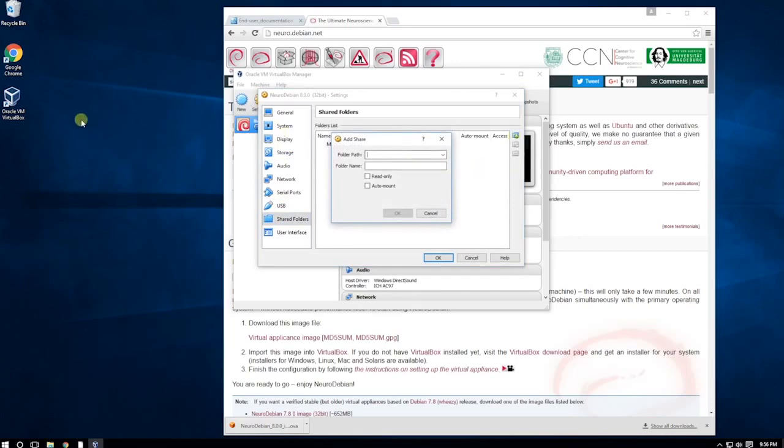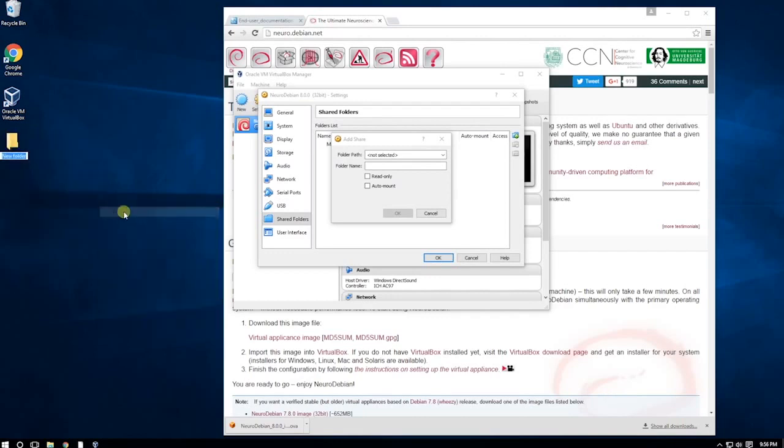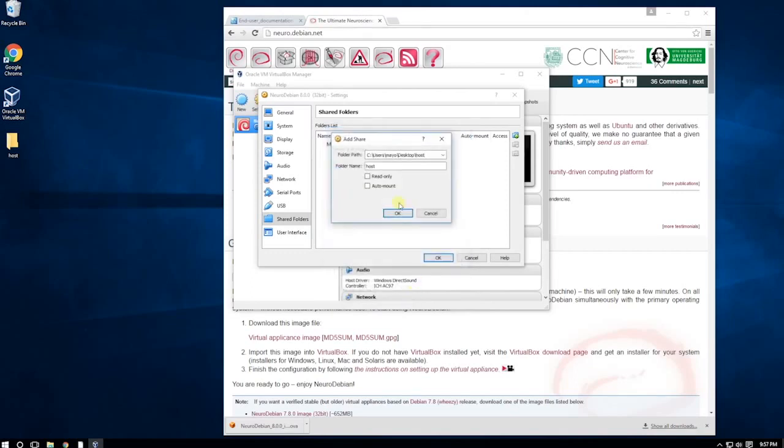Finally, choose Shared Folders and click on the folder with the plus symbol on it. This is a very important step as it creates a link between your host computer and the NeuroDebian virtual machine. Create a folder on your desktop named Host. Then, in the Open dialog box, choose this folder. Click on Auto Mount, then OK.